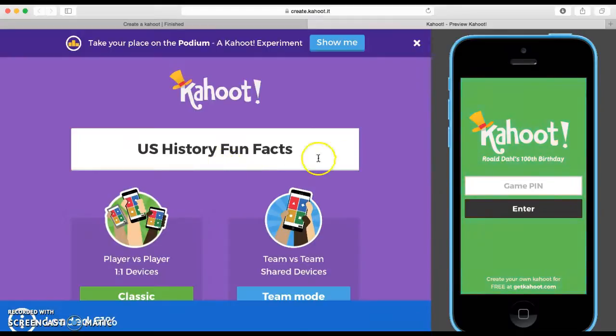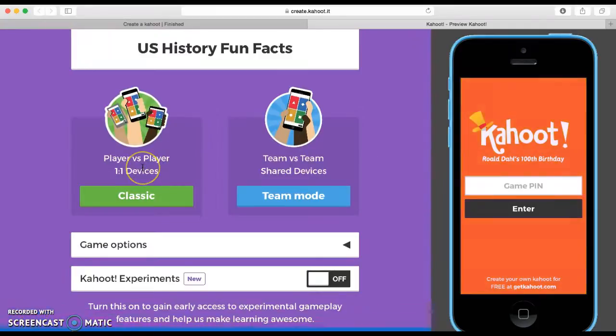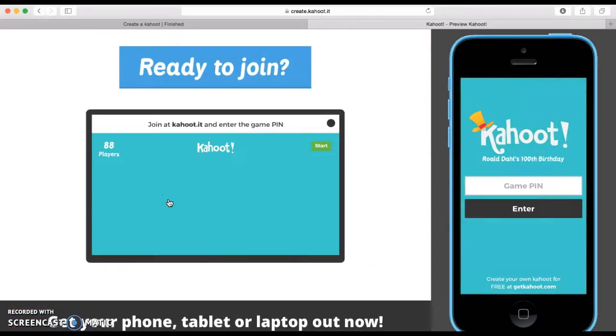So we have our history fun facts, that's the Kahoot, and the fun thing with this website too is you can do it with one player, so everyone's on their own devices, or if you're a classroom, maybe not everyone has a phone or not everyone has an iPad, you can do team mode so that more than one person can play on just one device. It's completely up to you. For the sake of this, I'm one player, so we're just going to do the classic mode.